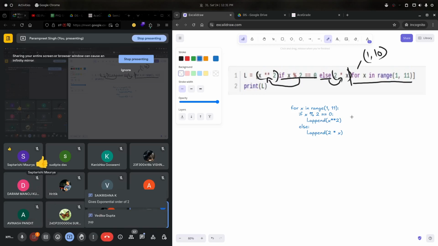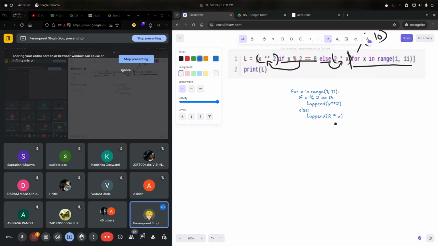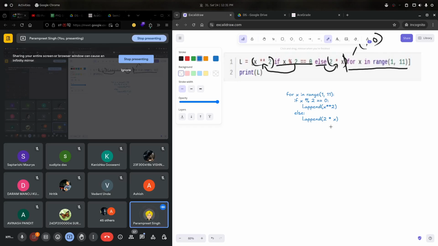Okay. Yes, give exponential order of 2, or like the square also we can say. Then now what we have to do is we have to print what L will contain. So okay, before that, let's see what values x will take. We will have 1 2 3 4 5 6 7 8 9 10. Now you guys tell me for each of the values what list will we get. For 1, which condition is being satisfied, if or else?